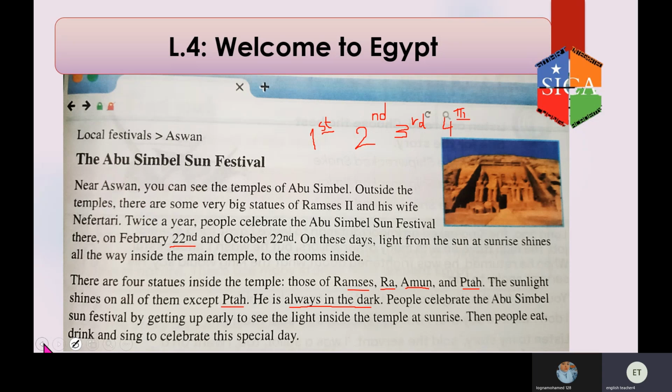Did you ever go to Abu Simbel, or did you visit Aswan or Luxor? Yeah, I visited Aswan and Luxor. Did you enjoy your trip there? Yeah, I enjoyed it too much. That's good.